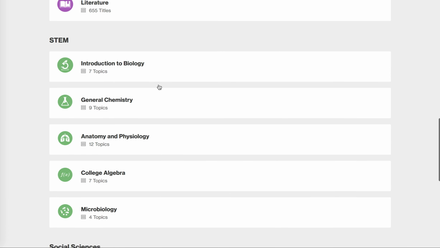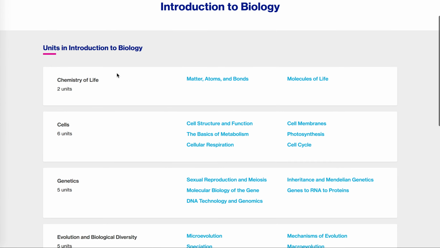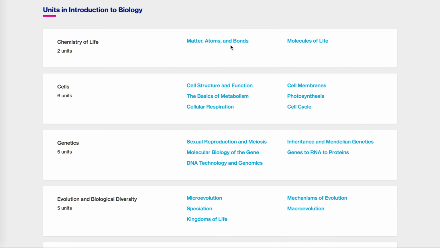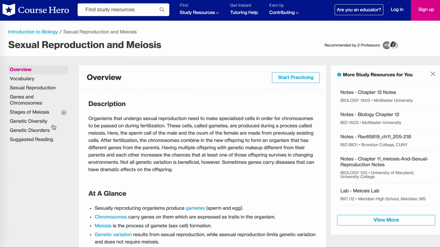So for example, we'll go to Introduction to Biology. We click on this one, and then it has everything: the chemistry of life, cells, and then it gives you different options for each, probably for each chapter. So if we go to genetics, sexual reproduction, meiosis, it gives you the overview at a glance. It just kind of shows you everything.